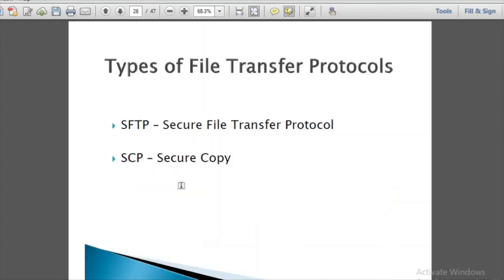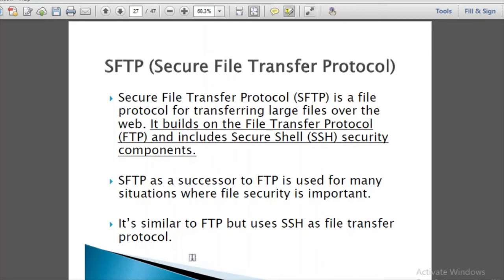Then types of file transfer protocol. There are different types of file transfer protocol: SFTP, secure file transfer protocol; and SCP, secure copy. SFTP builds on the file transfer protocol and includes a secure shell security component. That is, it is a file protocol for transferring large files over the web. When you have a large amount of files, you use SFTP.